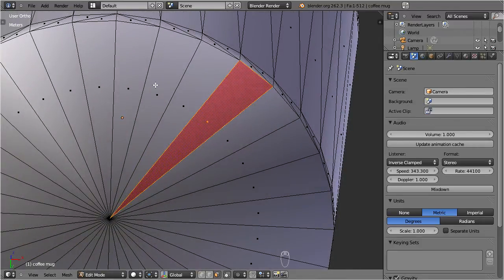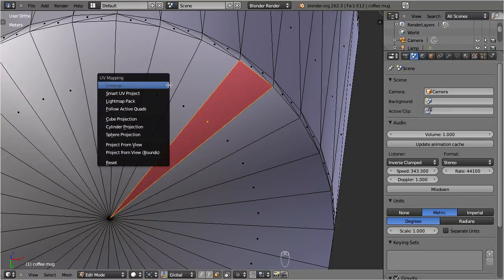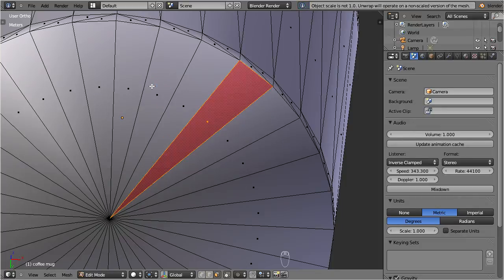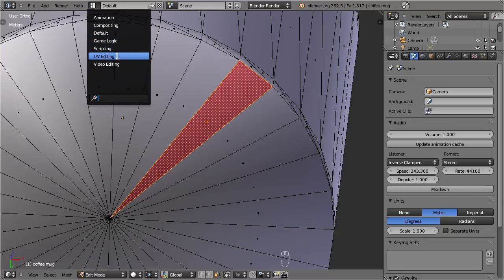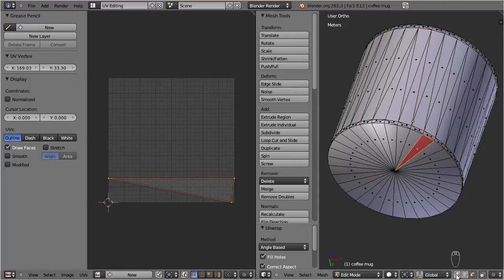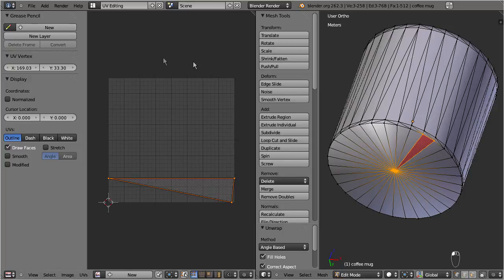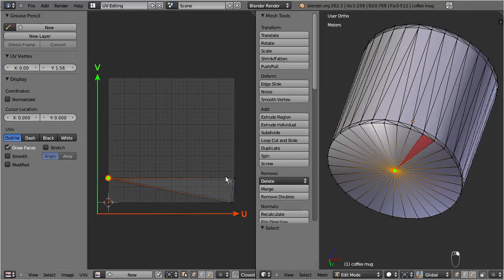Now press U. This opens the UV mapping option menu. From all available options, select the first one, unwrap. By now the UV map has already been created. And we can make it visible as follows. Switch to the UV editing screen layout. Now you see the UV editor on the left side. And therein is the UV map section, where the U-axis goes from left to right, and the V-axis goes from bottom to top. The UV map contains a single highlighted UV face. And this UV face is already mapped to the model face. So by now we have the mapping.